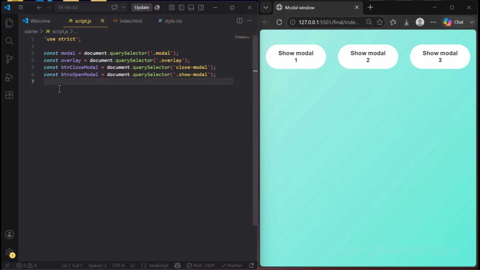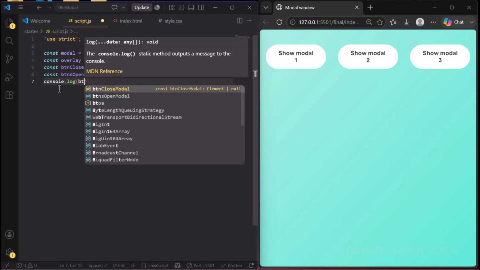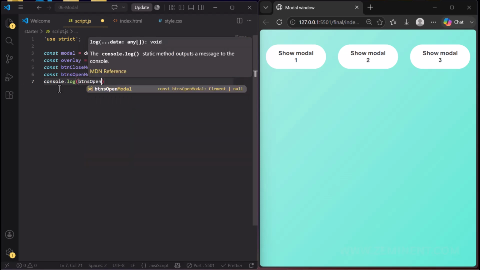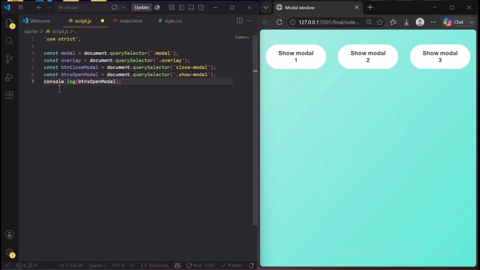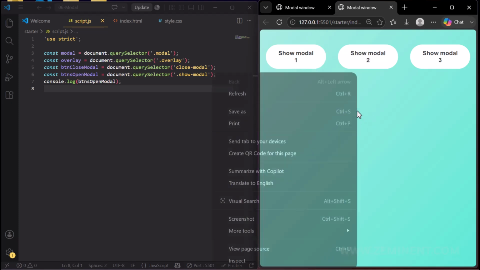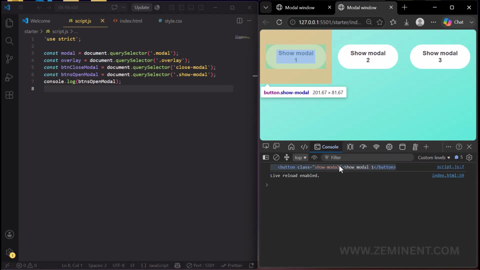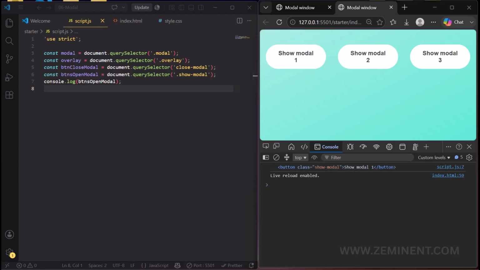Now let's log this into the console. console.log btnsOpenModal, and then let's open this in live server. This is our window, and now let's inspect here in the console. So here we see this button selected, that we did in HTML.